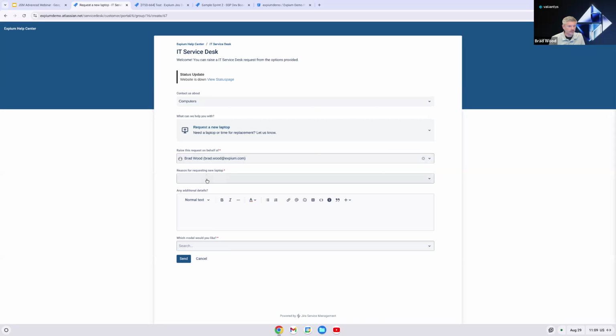Reason for requesting: this is a custom field that we've configured with 3 different options, and I will just say my current equipment is damaged. Any additional details: this is a paragraph style field, and I'll just say I dropped my laptop and it broke. Then lastly, we see which model would you like.